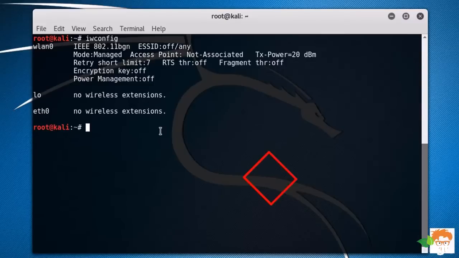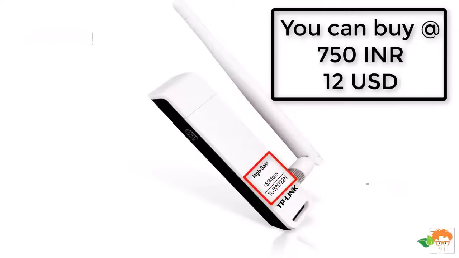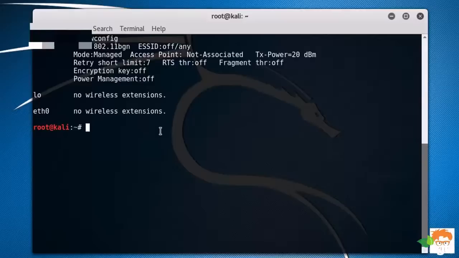Here I'm using the TP-Link USB Wi-Fi adapter, and its model is TL-WN722N. This USB Wi-Fi adapter supports monitor mode, and it doesn't require any driver to be installed in the Kali Linux operating system. So now I'm going to enable the monitor mode.